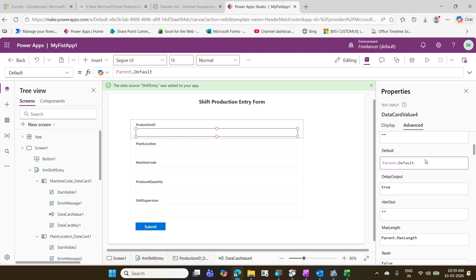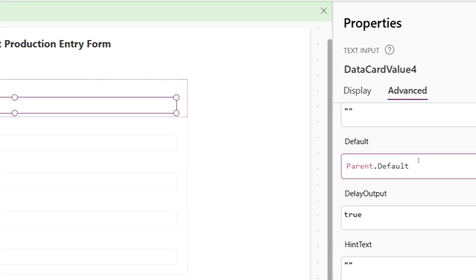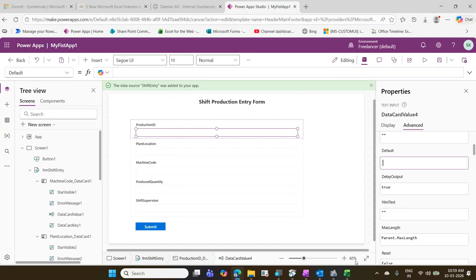I remove this parent.default. Now, as I indicated, what I want to do is find out the maximum of the production ID plus 1. My maximum production ID is 127, plus 1. It should be 128. So next time the production ID should be 128 here. So let us go to default, and let me type some formula.